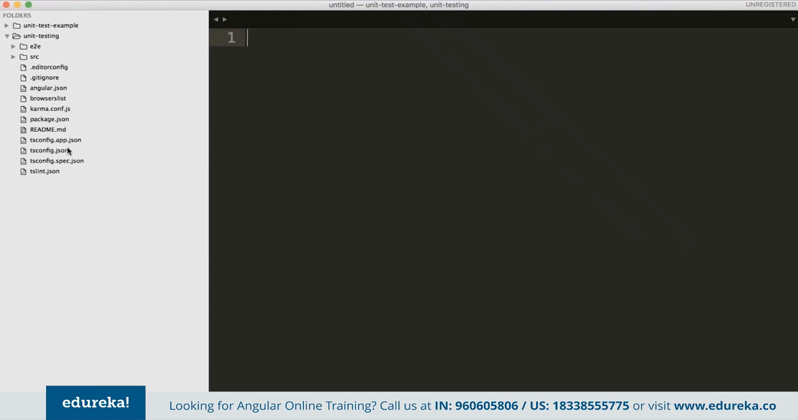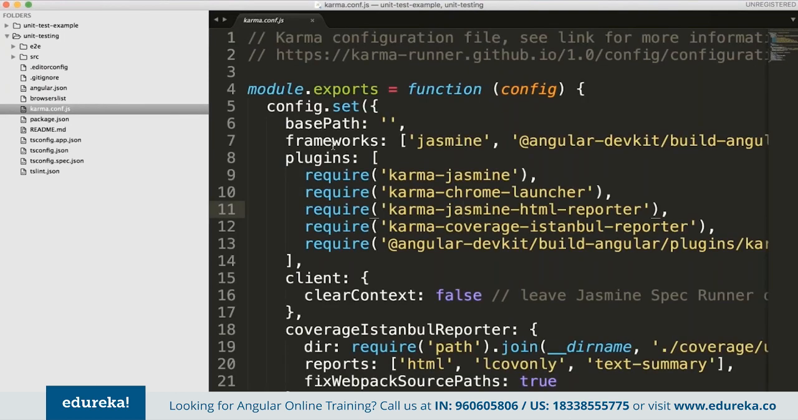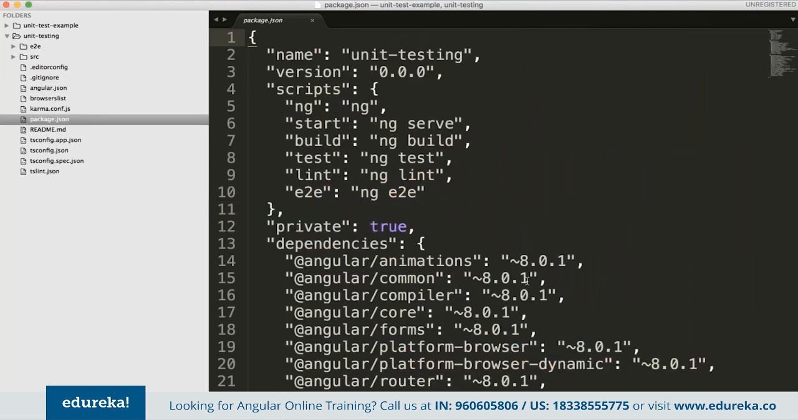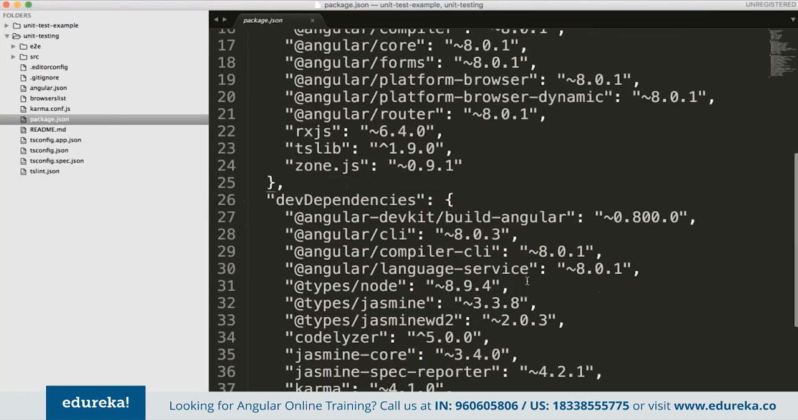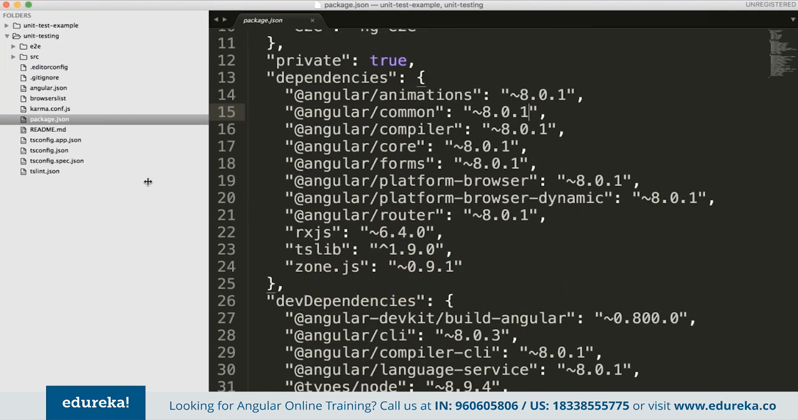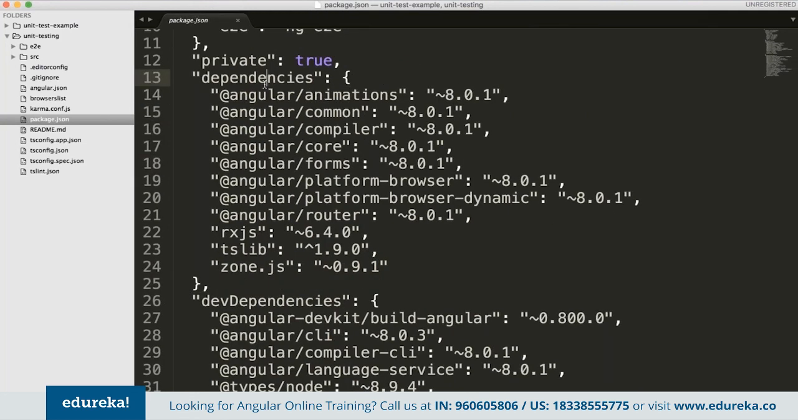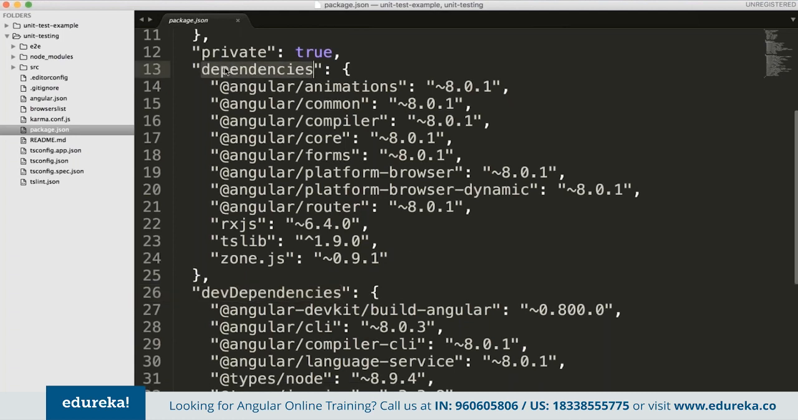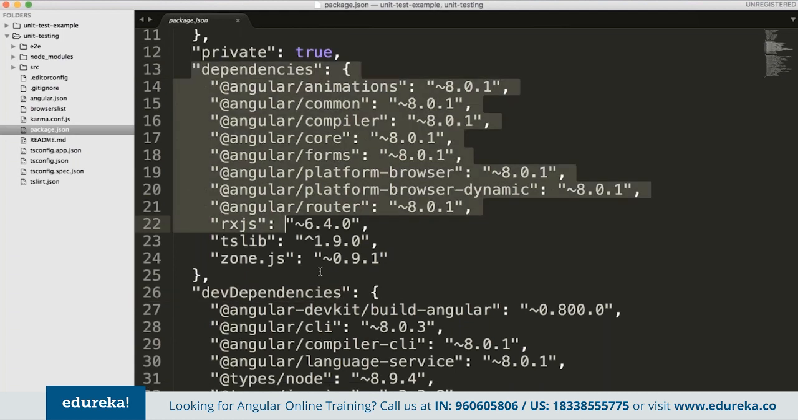See here today, if you look at it, Karma is there. What is Karma? Before we go to that, the package.json file is there. In the package.json file, there are two different types of dependencies: dependencies and dev dependencies. Dependencies are nothing but those which are required for production purpose. If you want to run your application without any issues, you need dependencies because these are required to run your application in a production environment.